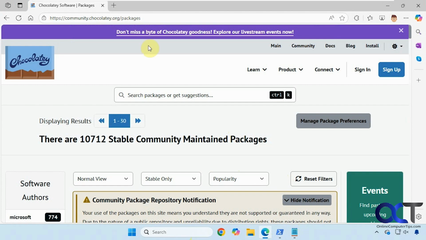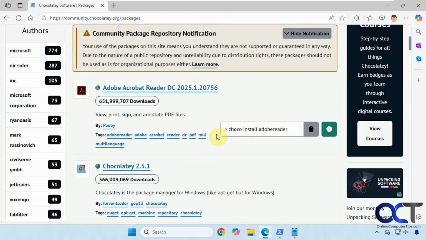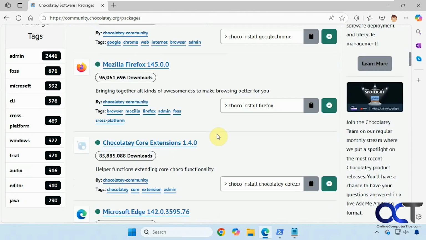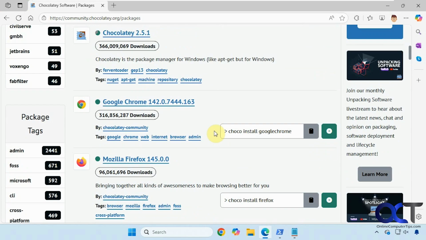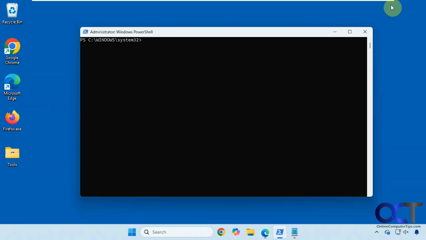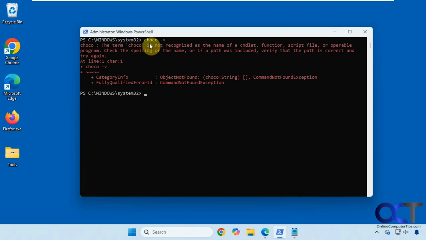All right, so before we try it out, we're here on the Chocolatey website. So you can see the packages here, such as Adobe Acrobat, Chocolatey itself, Chrome, Firefox, all kinds of stuff there. So I'll put a link for this in the description as well if you want to check that out and see what's available. All right, so we have our administrative command prompt open here. All right, so first we're going to see if Chocolatey is installed on the system with the choco -v. So here's that message: the term choco is not recognized as the name of a cmdlet, function, and so on. So now we're going to have to install it with that long PowerShell command that we saw previously.